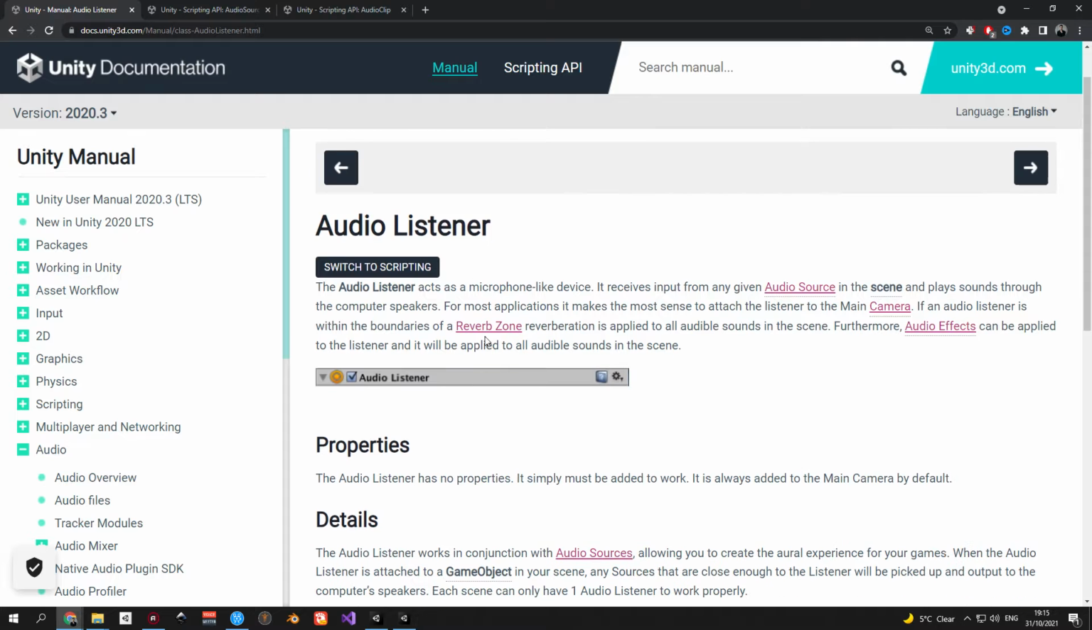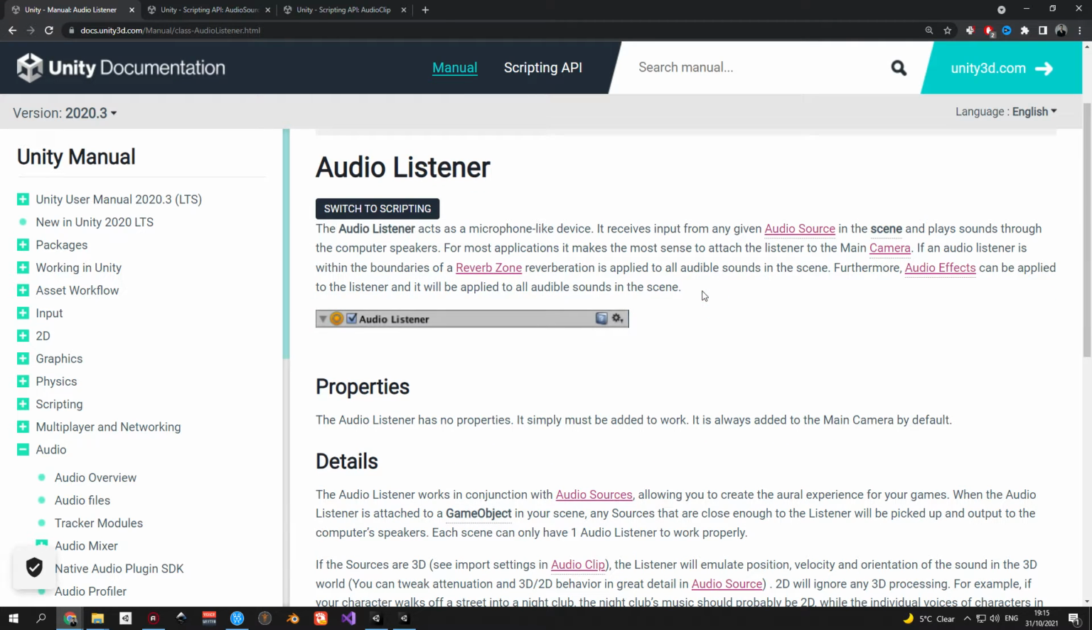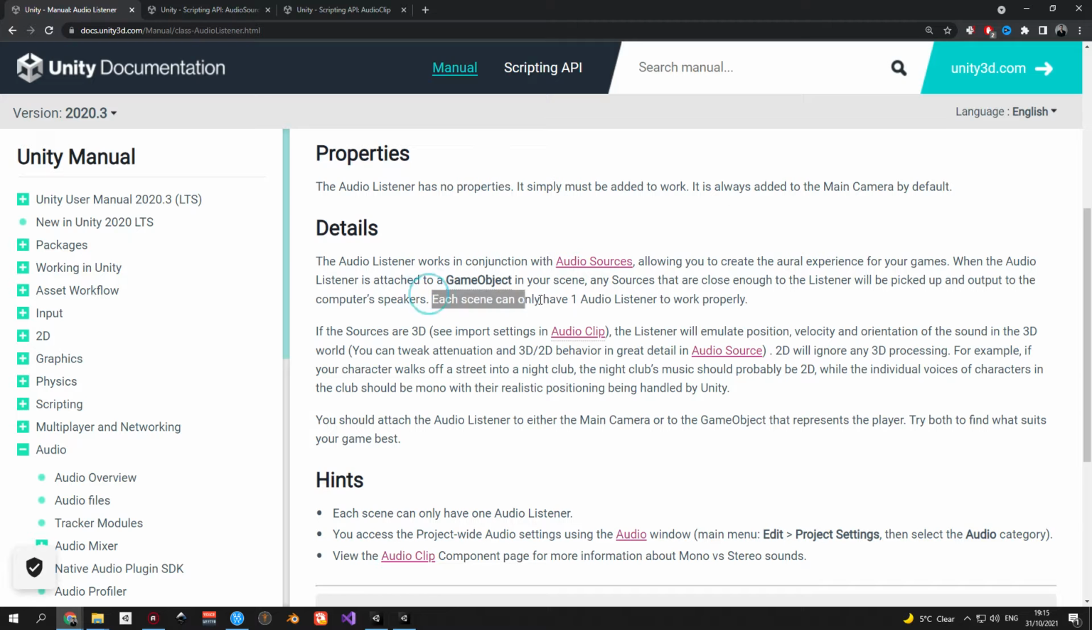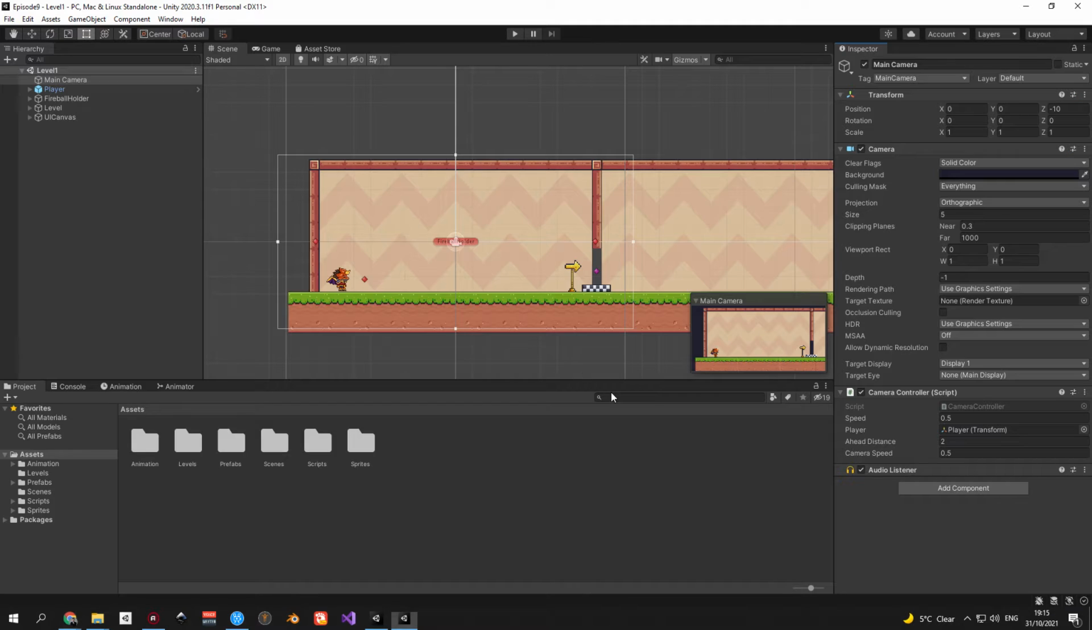If you take a look at the Unity documentation, you'll see that the audio listener acts as a microphone-like device, which means that it receives the sounds from the game and it plays them through the speakers. And another important detail is the fact that each scene must have only one audio listener in order for it to work properly. This is why it's a good practice to keep the audio listener on the main camera and not add it somewhere else.